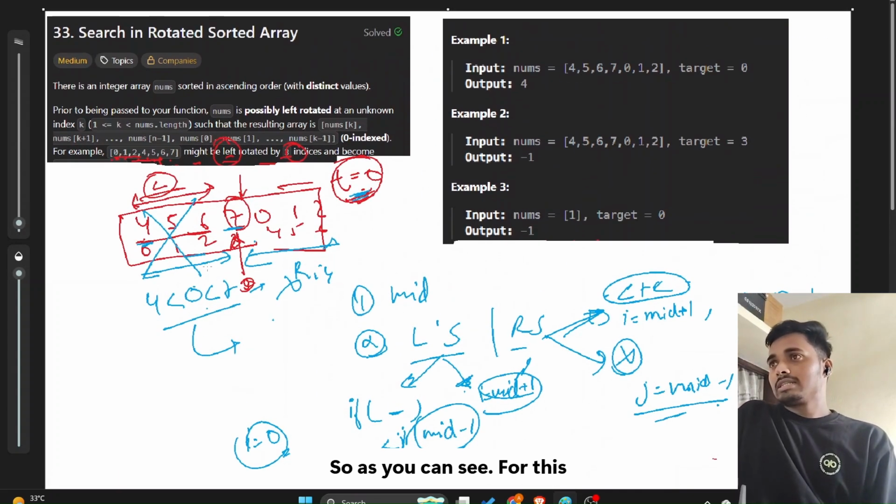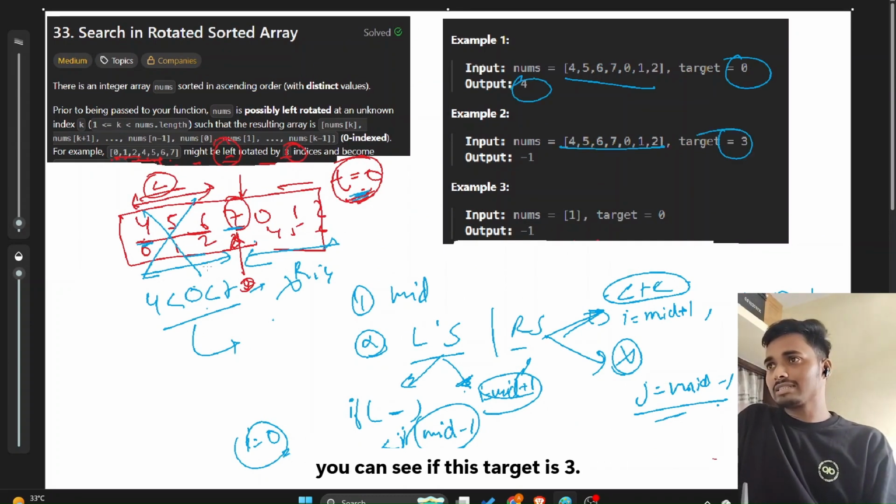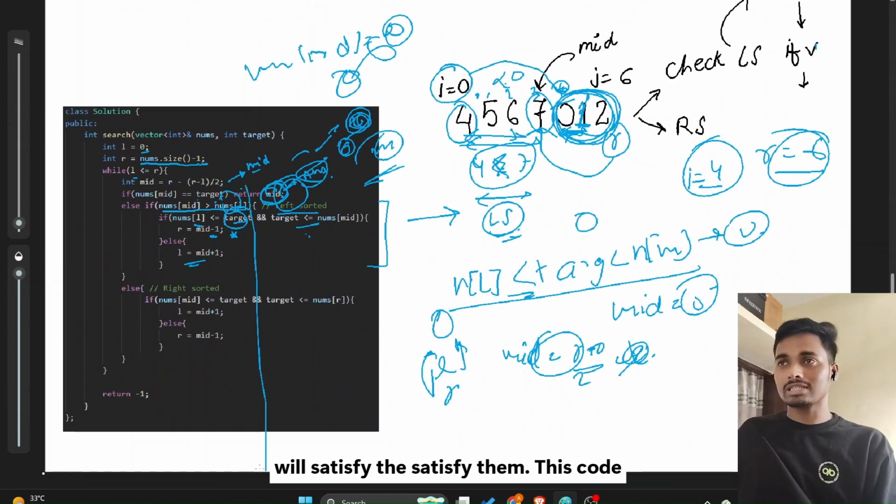So as you can see, for this target equal to 0, we have to return 4, and if the target is 3, obviously it doesn't lie, so we will return -1. For all the other cases, this code will satisfy the solution.